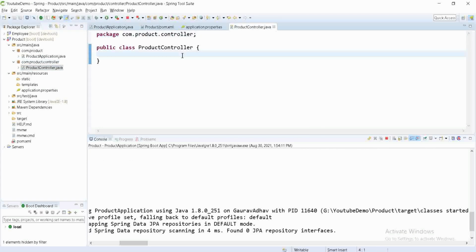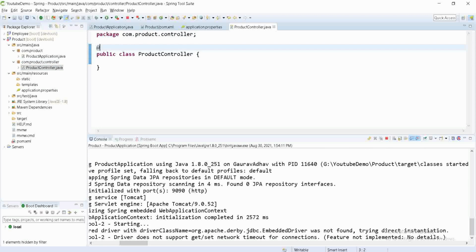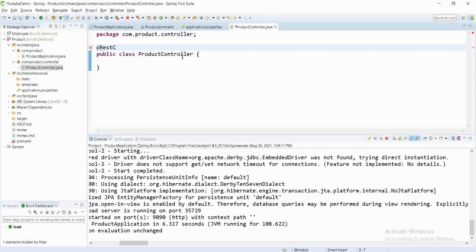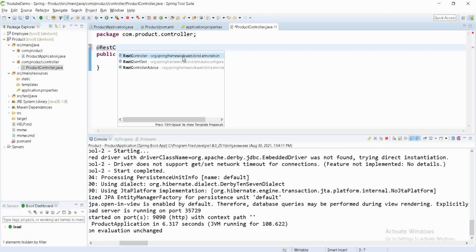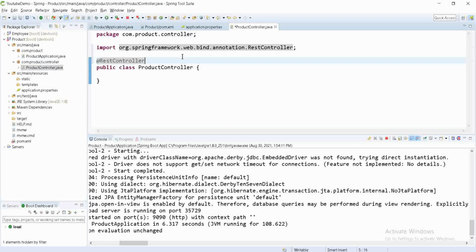We are going to create the REST APIs, so I am going to use the @RestController annotation. And if you don't know what the annotations are and what they are used for, then I have already created one separate video in which I have explained all the annotations which we are going to use for this tutorial. So here I am going to create one test API. For that I will use the RequestMapping.